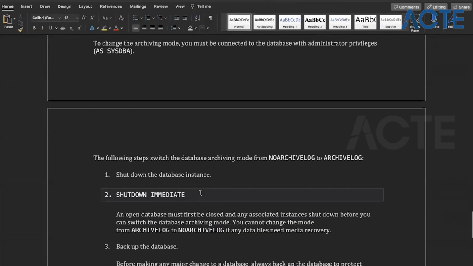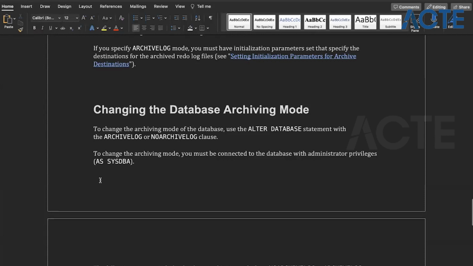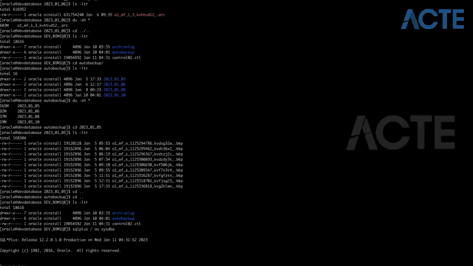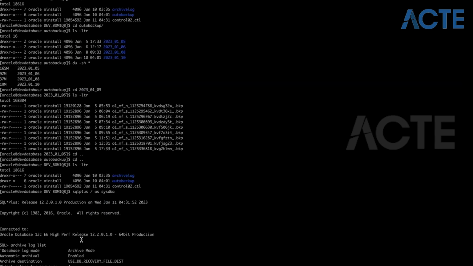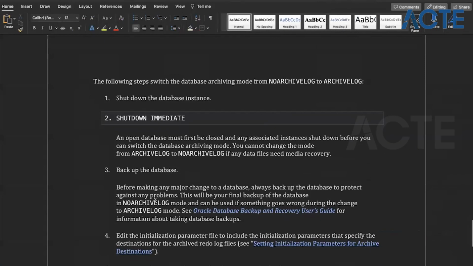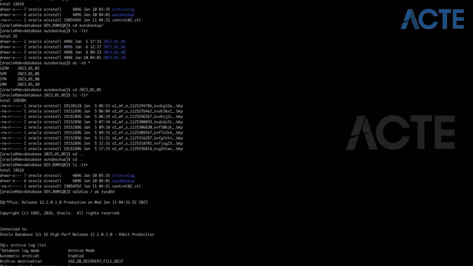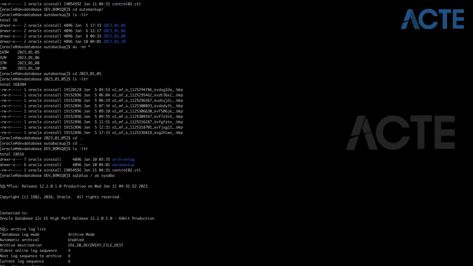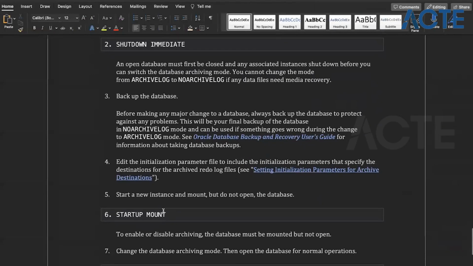Let's see how to enable and disable the archive log, changing the database archive log. Right now, I can see the archive log is enabled. Archive log list: archive mode, automatic, enabled. Now, if I want to disable it, first I have to shut down the database. Shutdown immediate. Put the database in mount state.